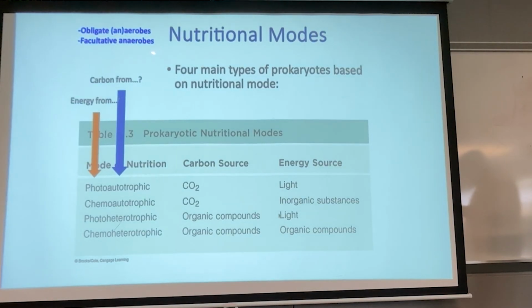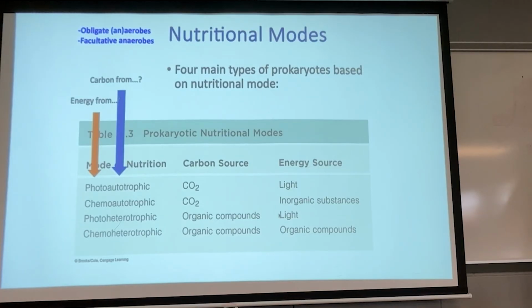Facultative anaerobes here are flexible. That's how I remember it. Facultative, F, flexible. They don't care if there's oxygen. They can live without oxygen, so they can survive in both environments. They're a little more adaptable, if you will, as far as oxygen goes.